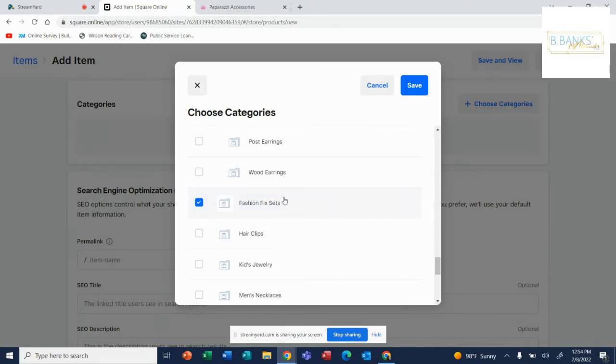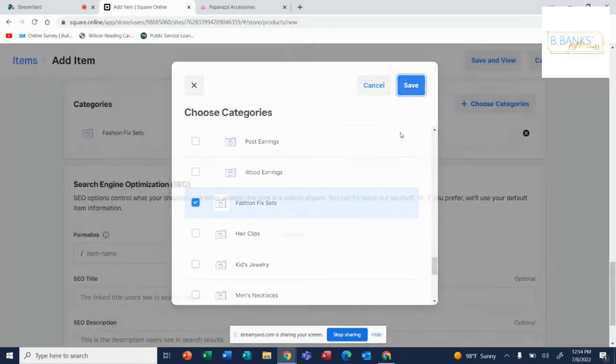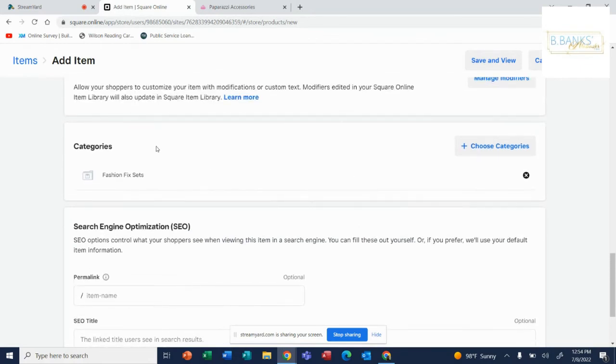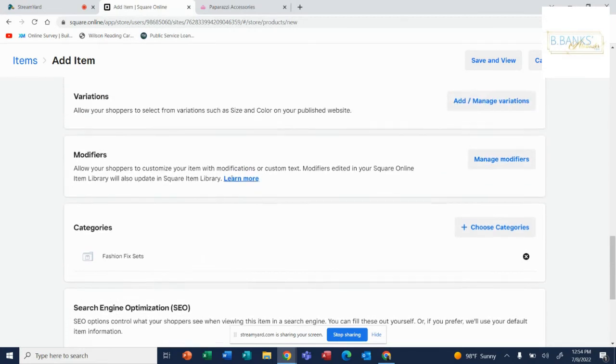But this just shows you, if you already have it set up, you click the category, you click save, and now it's going to place this item. It'll be in your shop all automatically. But if they go strictly to Fashion Fix, it's going to make sure that item pulls up under that category.